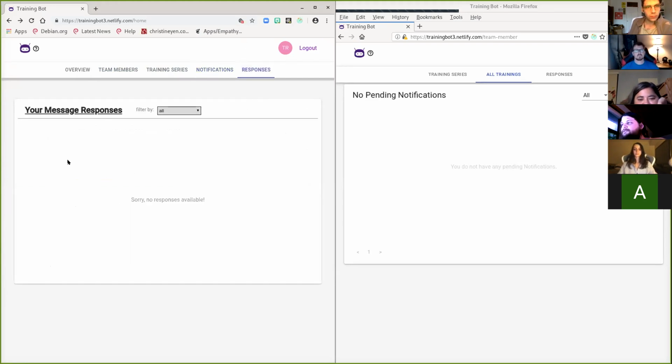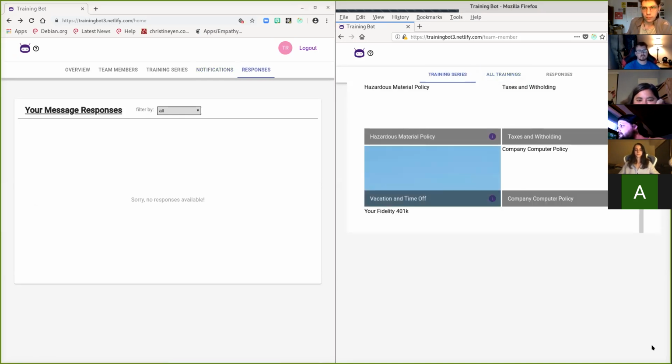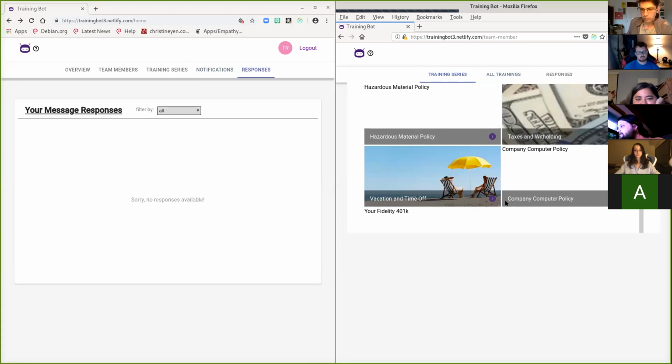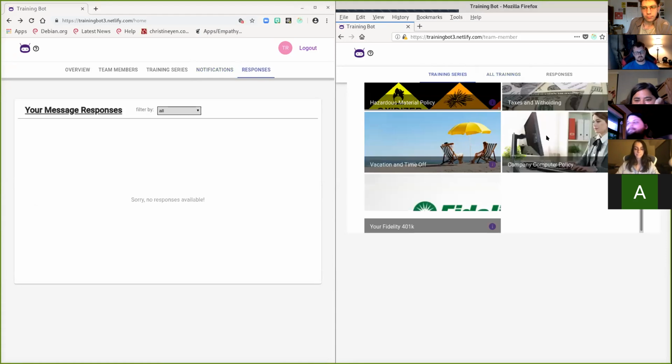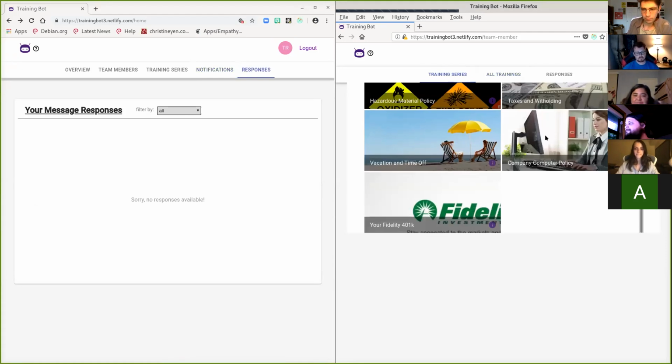So here's where the responses would be on the admin side. This is our little front-end app for users. Obviously you're going to get messages through your channels, but then you're going to come here to look at historical data, or if you want to type it manually in the browser. Maybe we'll have drafts, but you can look through your training series. So, hazardous material, just sample human resource training things.